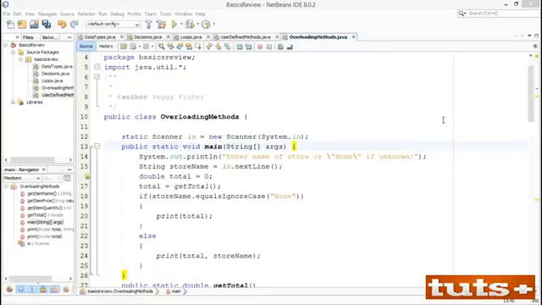Now let's take a look at the example I have here. I have updated the program that we worked on in the last section to calculate the total amount of groceries. And I've added another print method that contains the name of the store. The method is exactly the same except it contains an additional string argument for the store name. Let's scroll down and take a look.